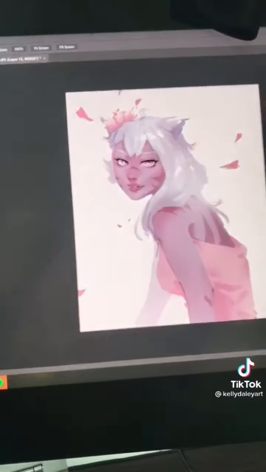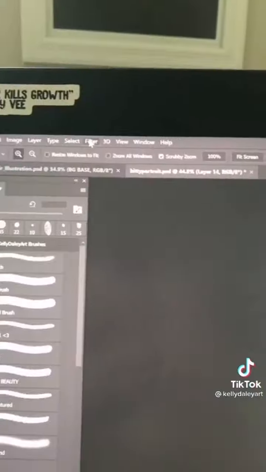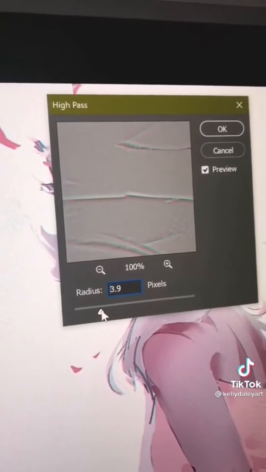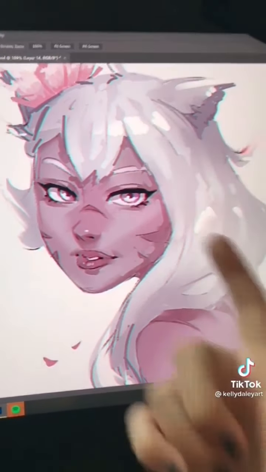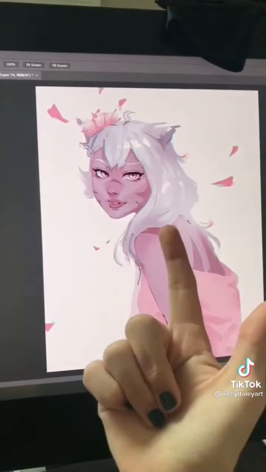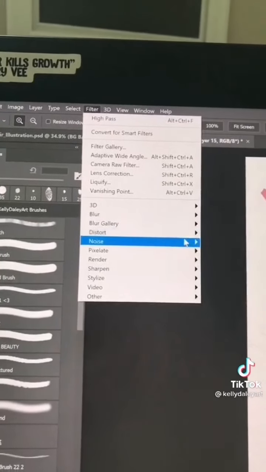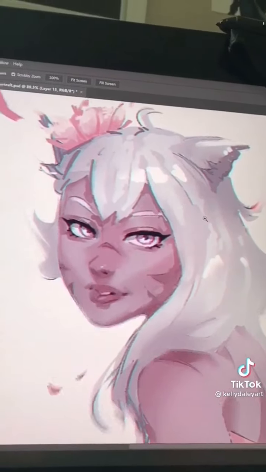Number 2, high pass. So duplicate the entire thing again and set this layer to overlay. Now you're going to go to Filter, Other, and High Pass. Keep the radius below 4 pixels. Without, with. It sharpens your image and makes colors look better. Number 3, noise. As usual, duplicate everything. Go to Filter, Noise, and Add Noise. Adjust the number as you like, and you're done.